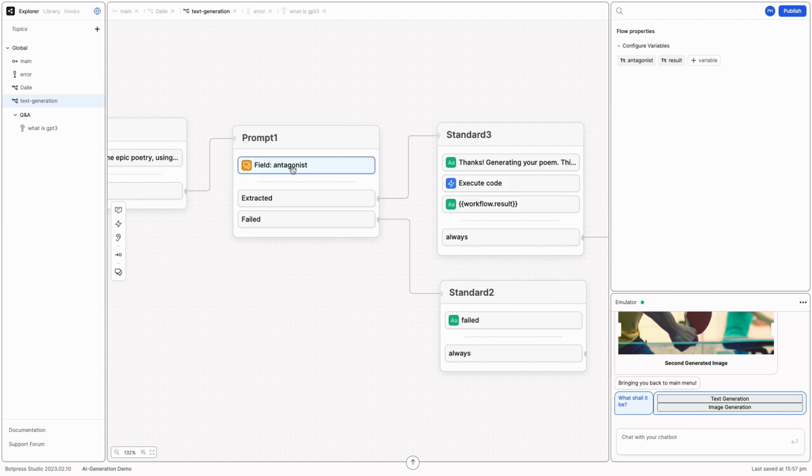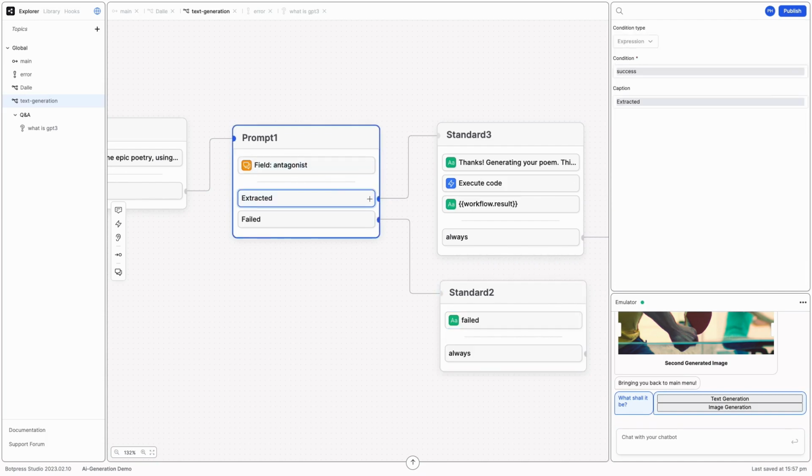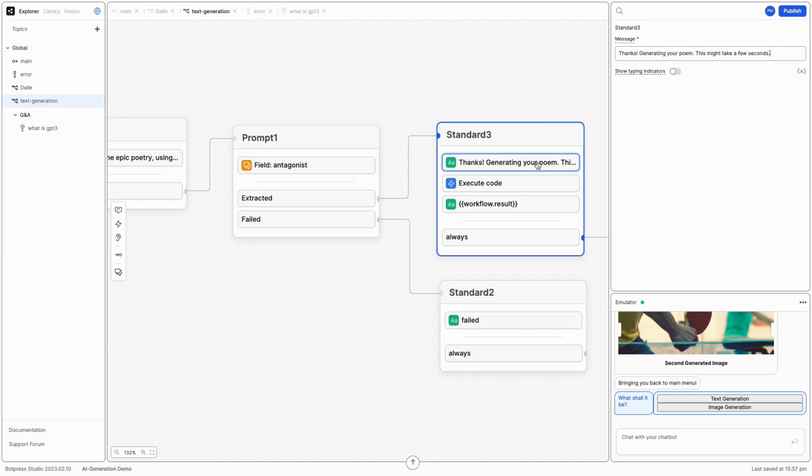In this case, we saved it to antagonist. When it succeeds, then we can use it. So how do we use it? If you see here, we have two pieces of contents. The first is just generic, it's just text, nothing special. Here we are actually displaying workflow.result, but we haven't talked about result yet. So how did we get this?